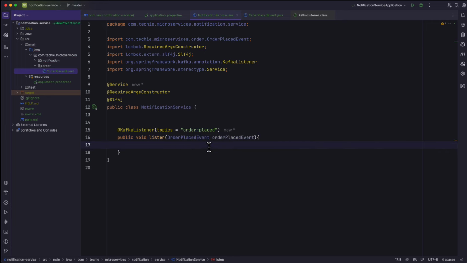And here inside the listen method, I'm going to first add a log called Got message from order-placed topic, and this is going to be the OrderPlacedEvent. And here what I'm going to do is send an email to the customer. So we have to add the logic to send out the email to the customer.